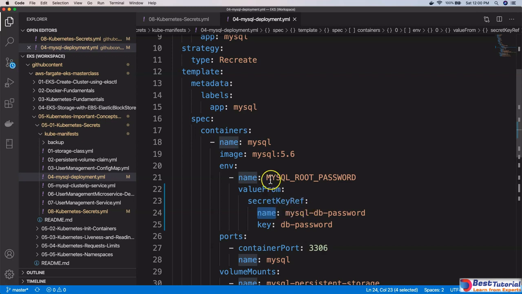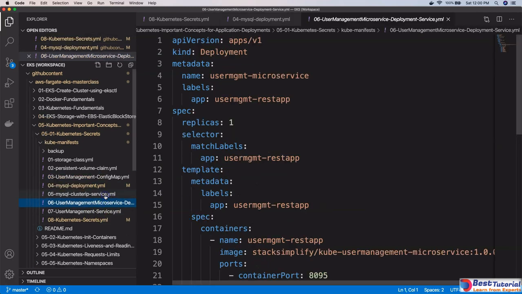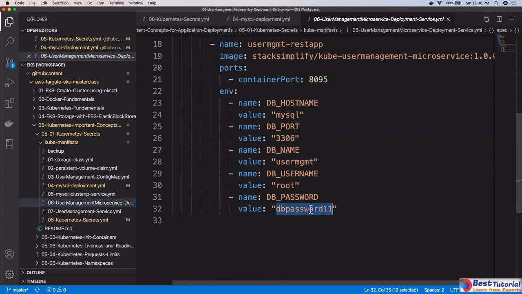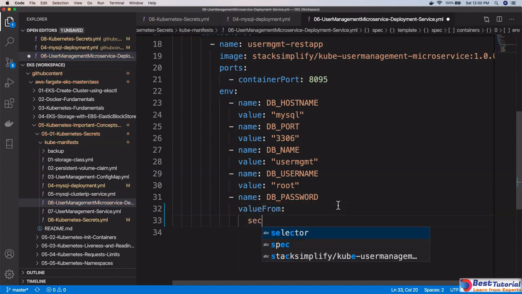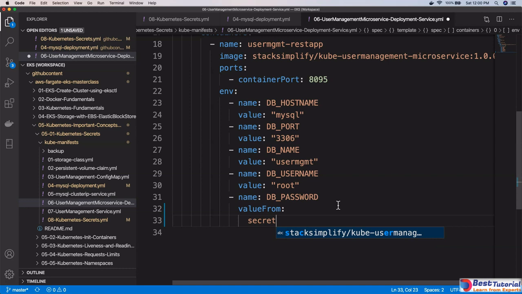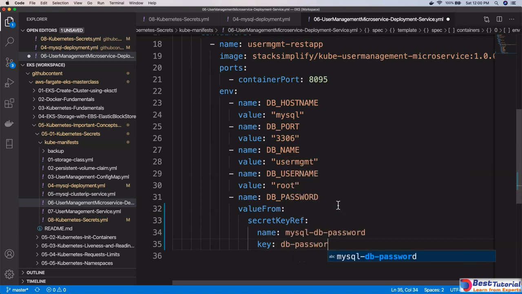In the same way, we can implement the same for our user management microservice deployment, for this DB password. As usual, one more time, we'll say valueFrom, and under that the child object is secretKeyRef. We'll have 2 child objects here, name and then key, under secretKeyRef, and the name is going to be mysql-db-password and the key is going to be db-password.